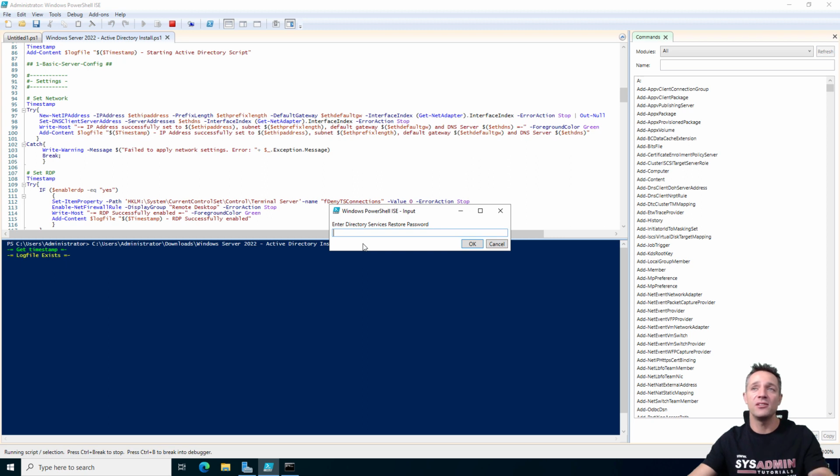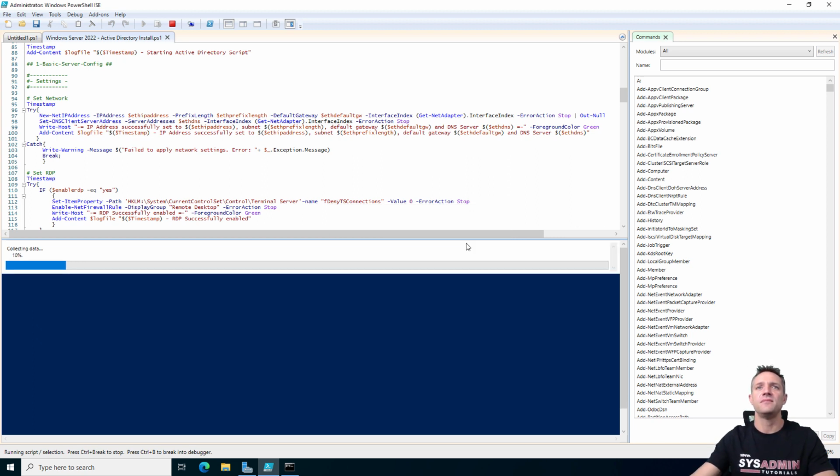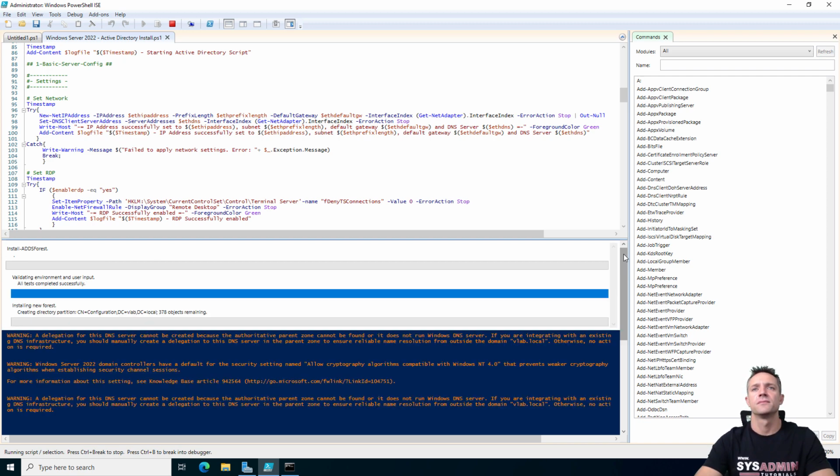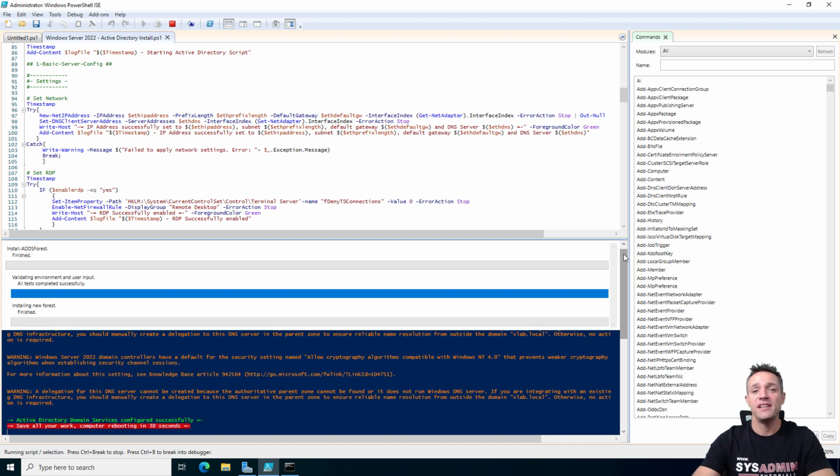If you remember when we had a look through the script file before, section number 2 did start with entering in the directory services restore password. So I'm going to enter in my restore password now and click OK. Now we're moving on to installing Active Directory. Now the script is going through the configuration of Active Directory. Okay, Active Directory has been installed and configured successfully.